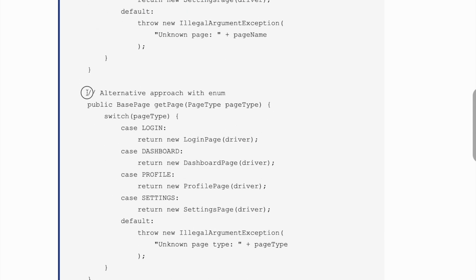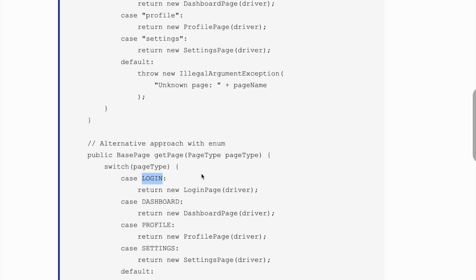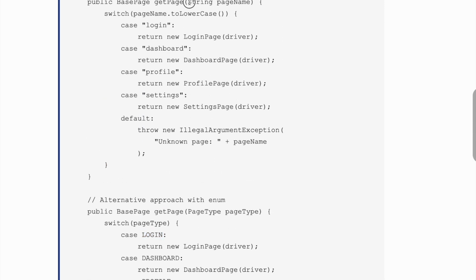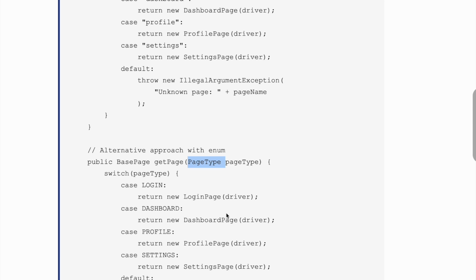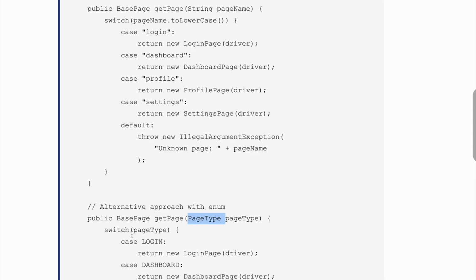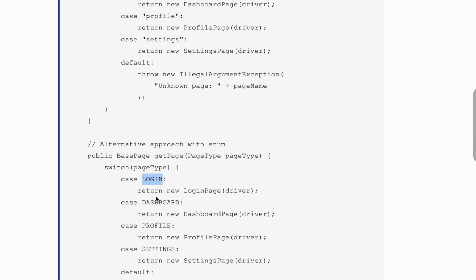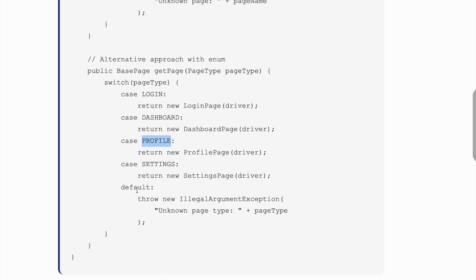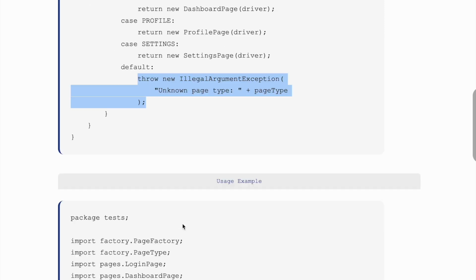This is an alternate approach of using enum. So instead of having the page name in string format, we are using an enum called page type and passing that as our switch. So it could be login, dashboard, profile, settings, etc. And it would return the same thing. And if none of them match, then we would return an exception called illegal argument exception.